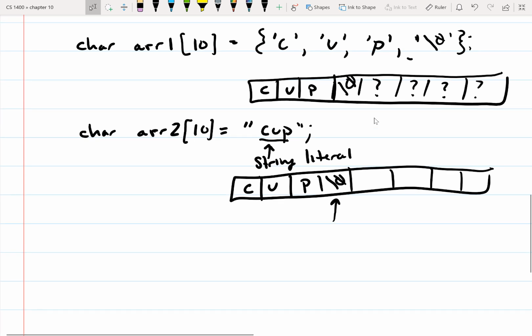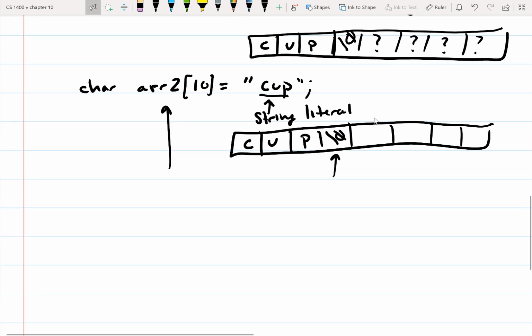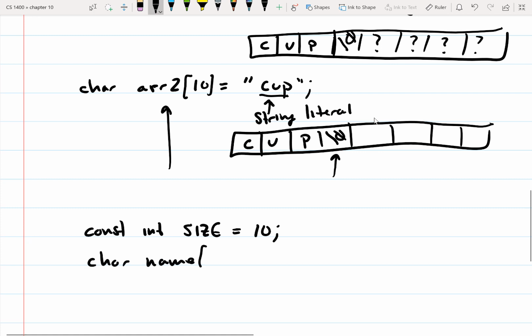So we've seen that we can store a C string like this. What if we want to just get a C string from the user? We can declare our array. Let's say we have a constant int size, equal to 10. Then let's declare an array that is going to hold a name. So we need a character array, and I'm going to say it's size.